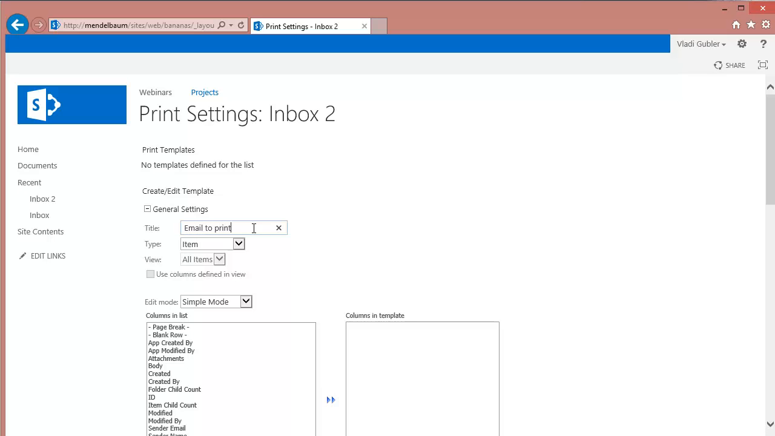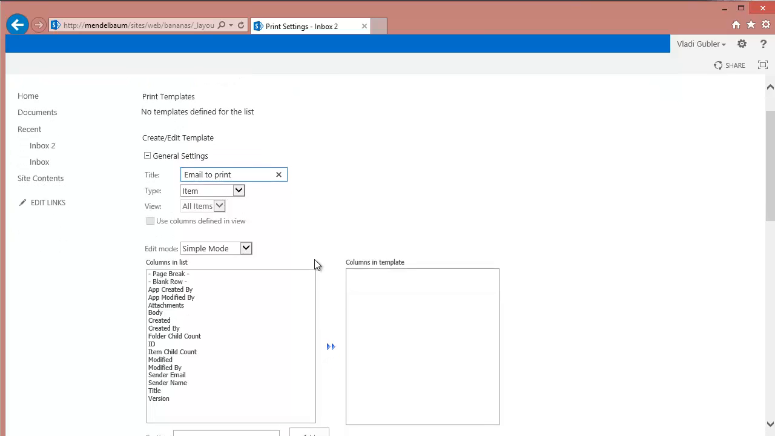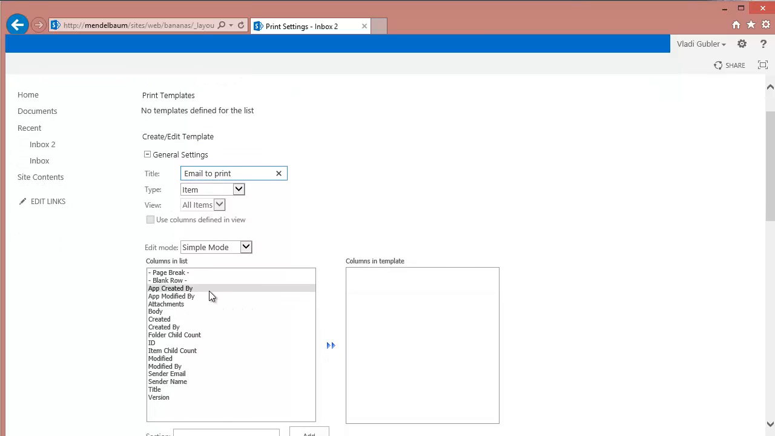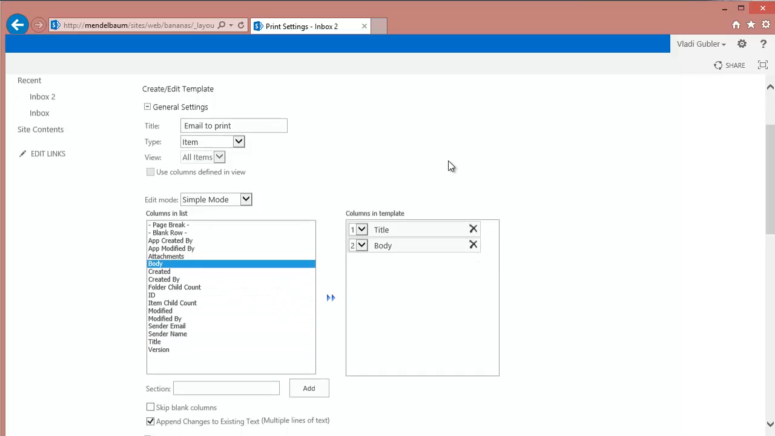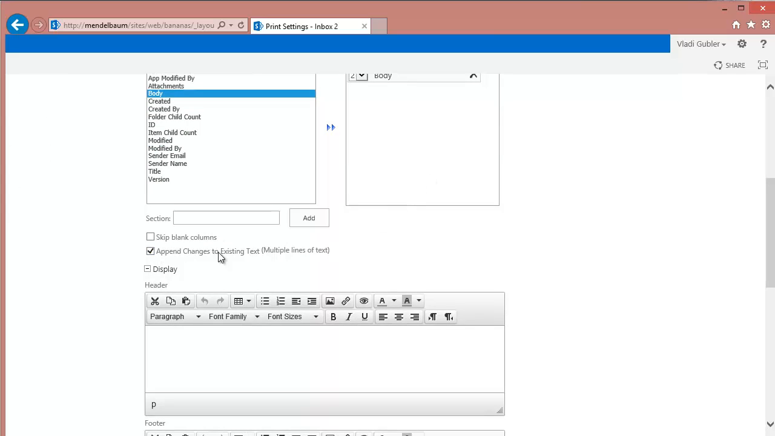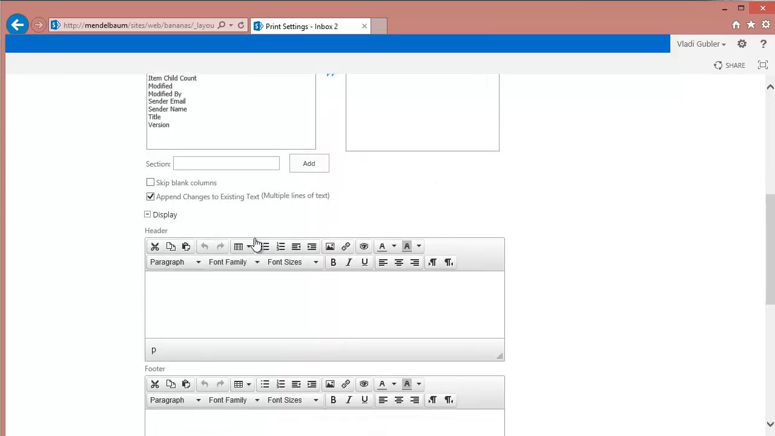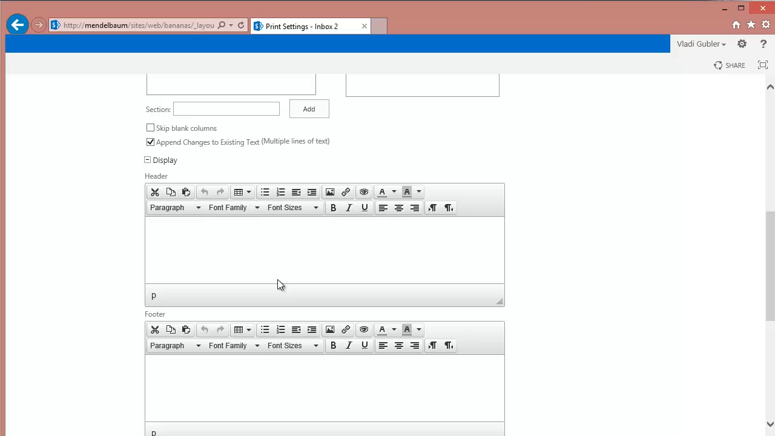Name doesn't matter. The type is item, or it can also be a list when we are printing multiple items. In this case it's just one item. Simple mode. Advanced mode allows you to design the whole interface in a rich text editor, but here we only need it simple, so we need title and body, and we don't want any sections, headers, or footers, but you can have them if you want.